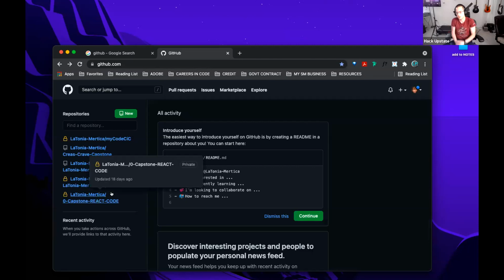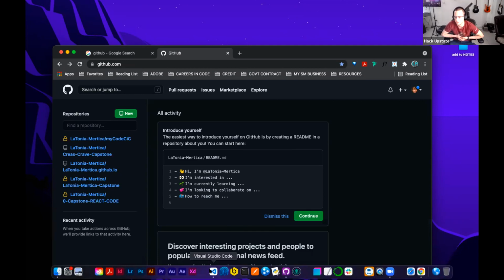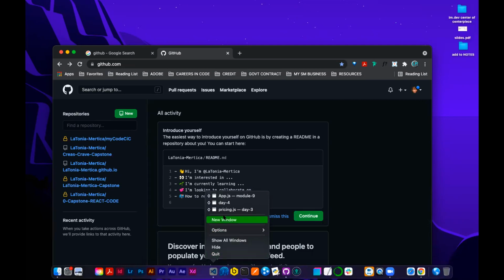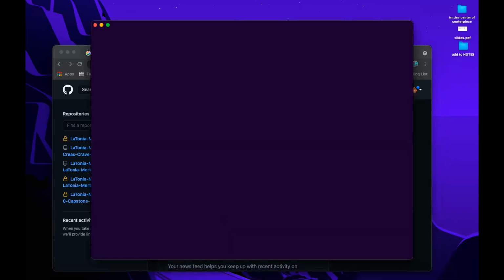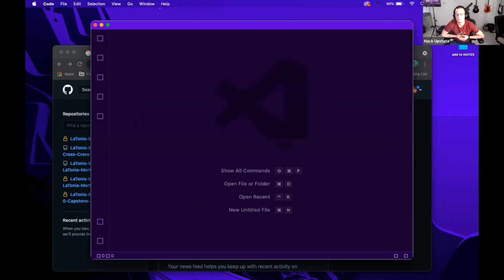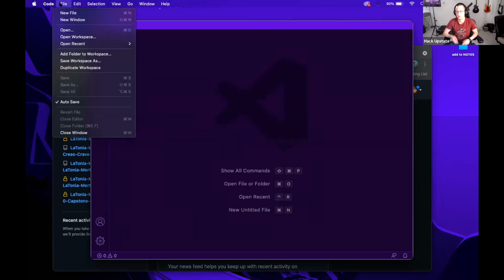Okay, well let's just go to your VS Code then, and we'll do this all off of your screen. You ready? So go wherever your capstone is and open up VS Code. Okay.